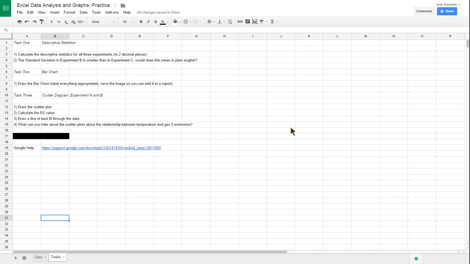Task 2 is just trying to say that now we've got data, we can visualize the data as a bar chart. That means creating a bar chart, labeling it appropriately, and saving that bar chart, so later on you'll be able to include it in a presentation or report or something like that. Task 3 is looking at scatter plots.